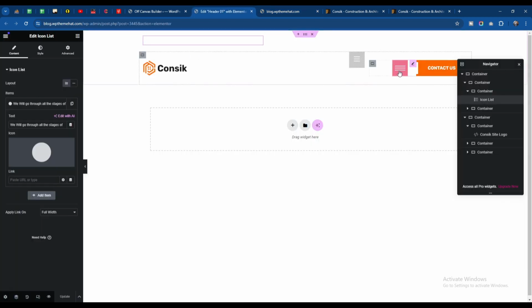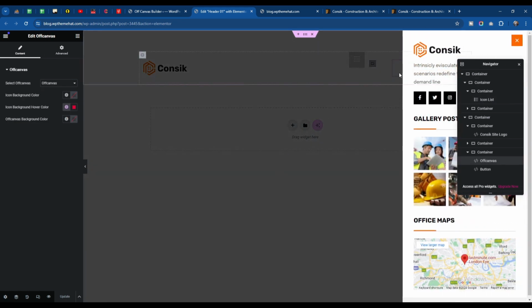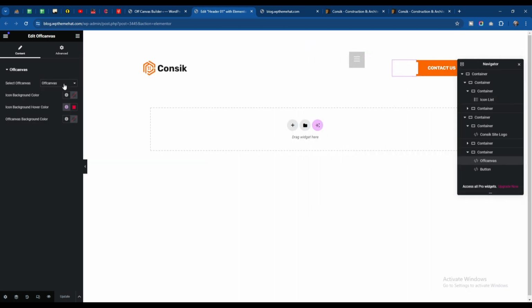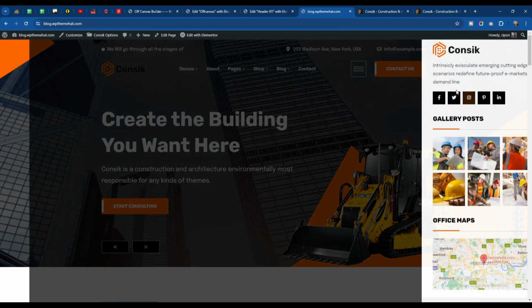And there is another thing, as I told you, the off canvas area. So if you click on this icon, then this off canvas area will come, and you need to select the off canvas name, that is called off canvas, that is created here. As you can see, the title is off canvas. So by clicking here, edit with Elementor, you can edit the off canvas content that we are seeing here.